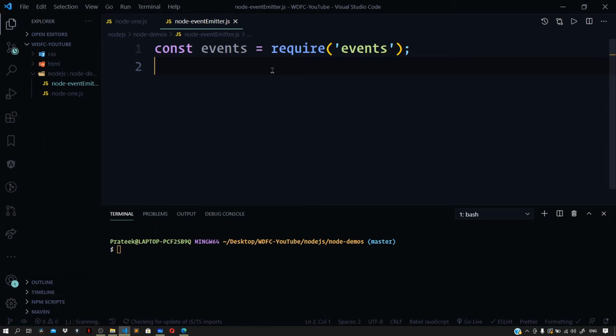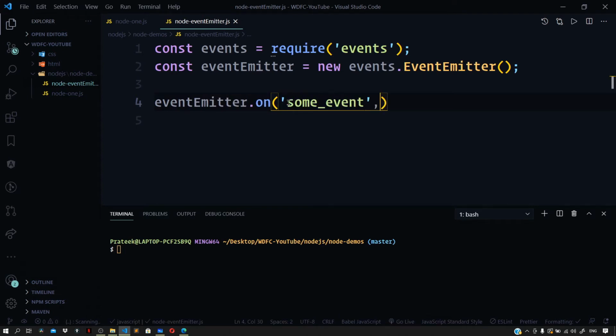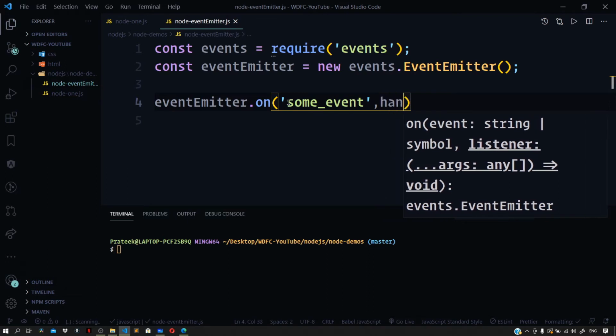So here we will use the events module, which is a core module that Node.js ships with. So right here we are first importing the events module. Next, let us create a new instance of the EventEmitter class. So const eventEmitter = new events.EventEmitter(), like this. Now in order to bind an event handler with an event, we use the following syntax. So we say eventEmitter.on, and here we specify some event, and as the next argument we specify the handler, right?